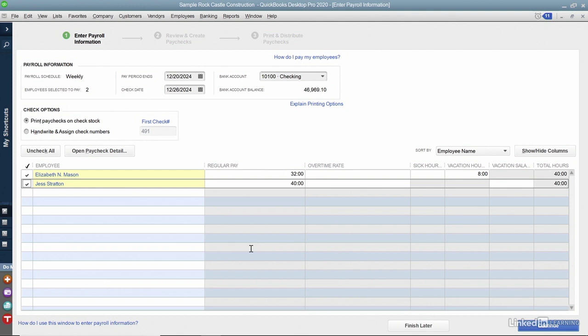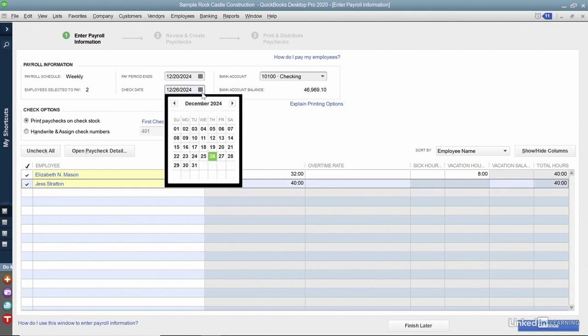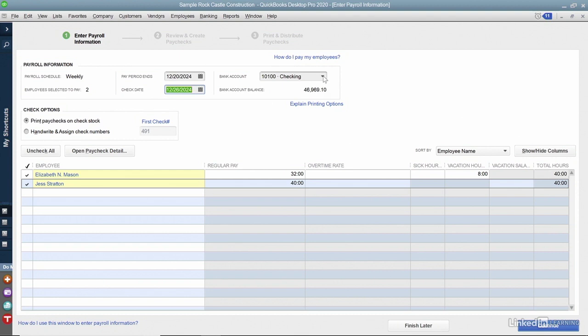I also need to decide when my pay period is ending and when the check date is going to be. Remember, if a pay period ends on a certain date, the check date could be a few additional days later. You can click on the calendar and change these values. I also need to decide what bank account the money is coming out of. In this case, it's going to pull from the checking account.